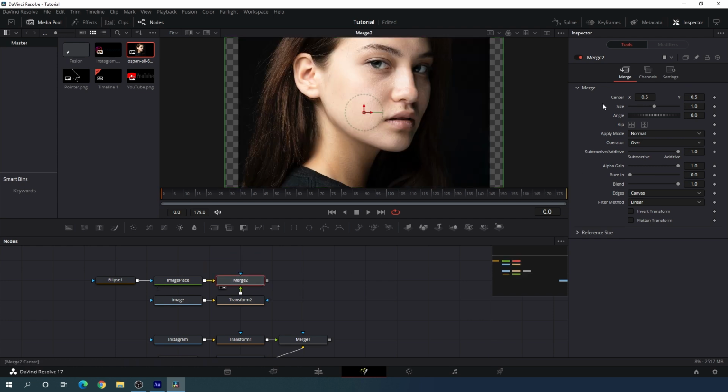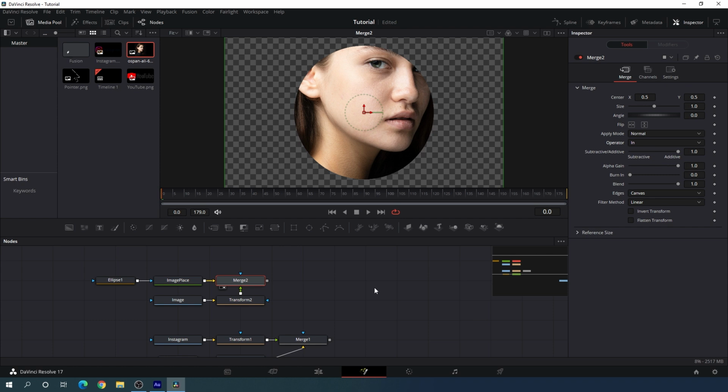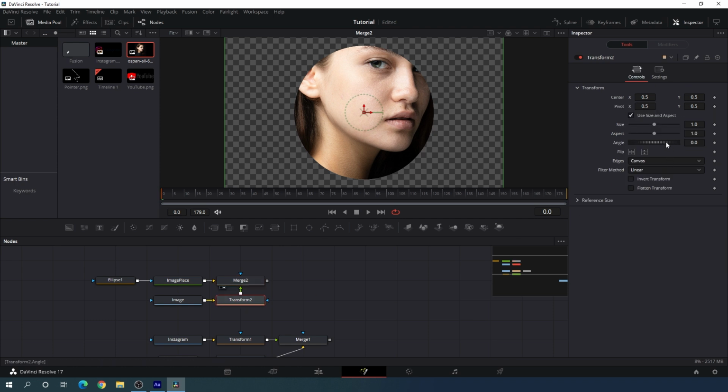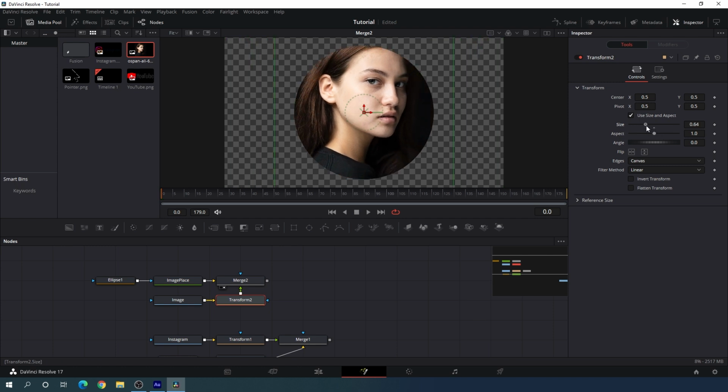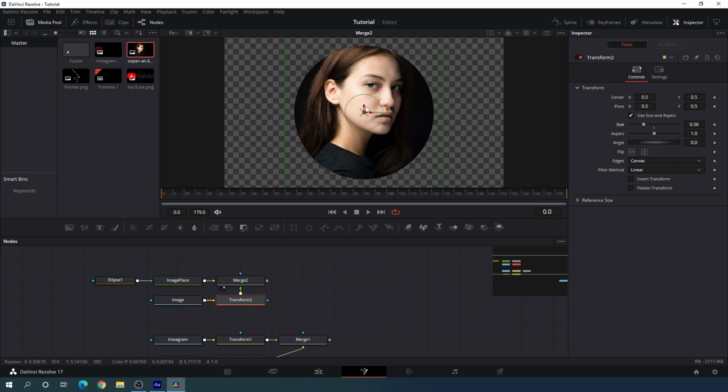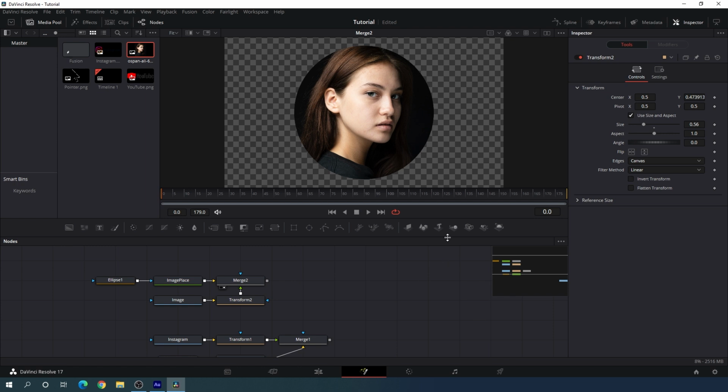Select this merge, go to inspector window, and here we have this operator. So change this operator over to in. And now we can adjust the size of this logo. So select the image controller. Let's decrease the size a little bit and set it like this. You can adjust the position as well. Basically, we have to fit this image inside of this circle.